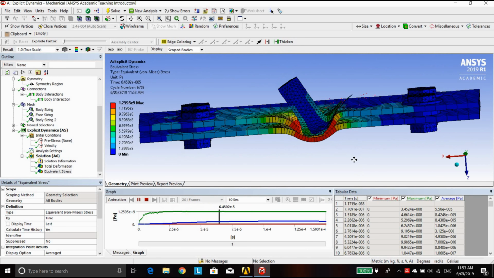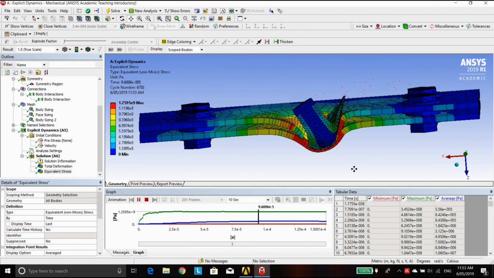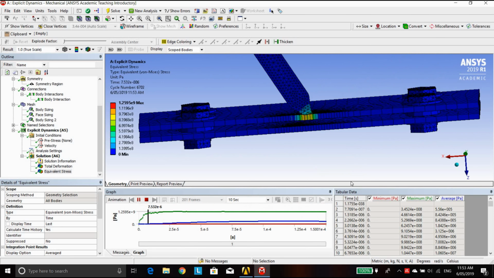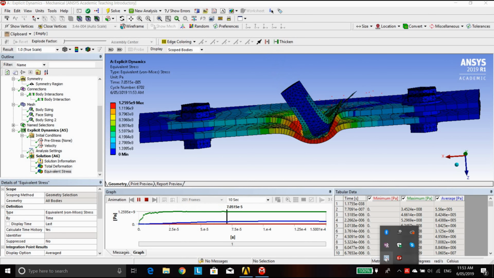You can change other options, play with the different parameters, and see the effect on the simulation. Thank you very much. See you next time with another interesting simulation.